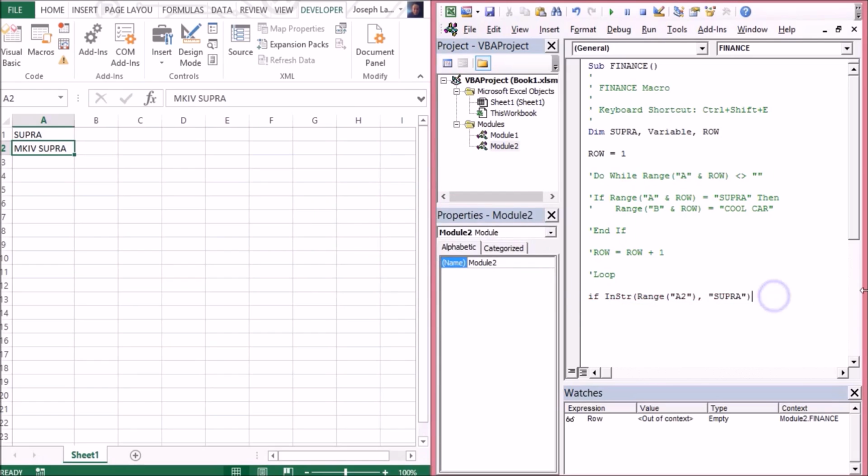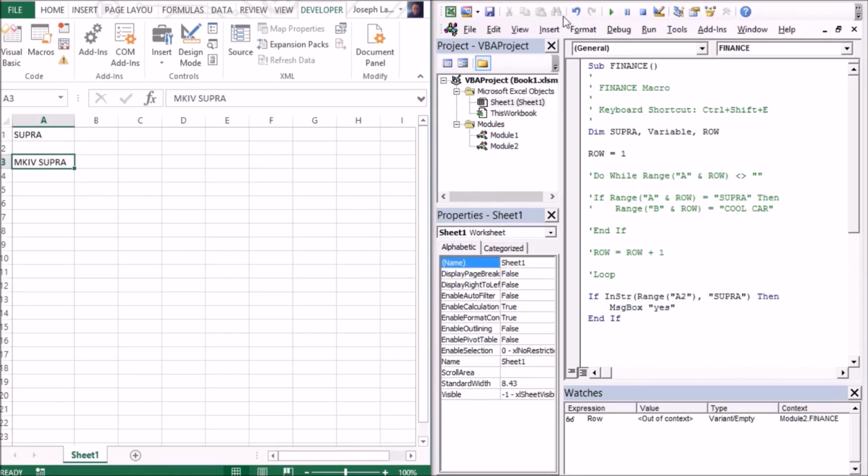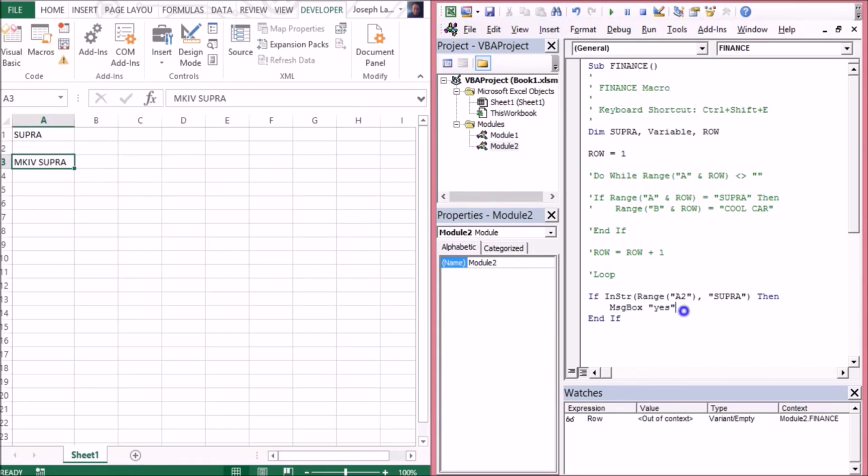If inString range A2 equals supra, then, so if this is a true statement, if supra is in range A2, tell me yes. Yes. If I move this down, it doesn't do anything because it's not there. I can also add an else. And it tells me no. So that's a basic inString function. Any questions on that? How it works? Okay. All that stuff would be case sensitive. Yeah, you're right. And I'll tell you how to get around that too.